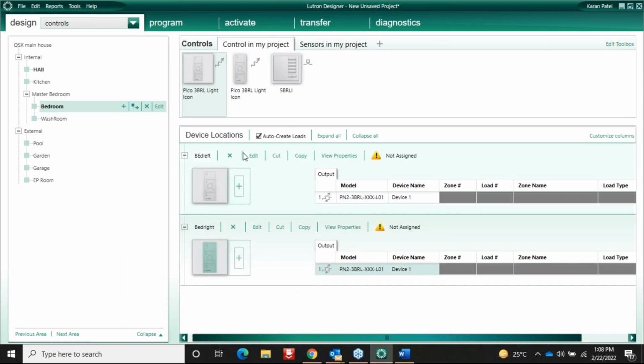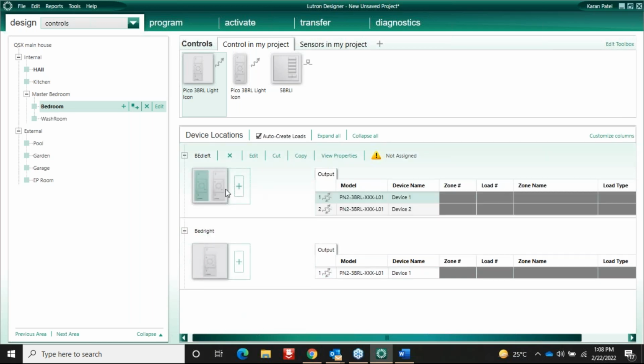Imagine you want 2 Picos side by side, so you can simply click on the plus sign. So now you can see here there are 2 Picos side by side, or maybe you can also have 3 Picos side by side if you click on the plus sign. But currently I want only 1 Pico, so I will just simply delete that.